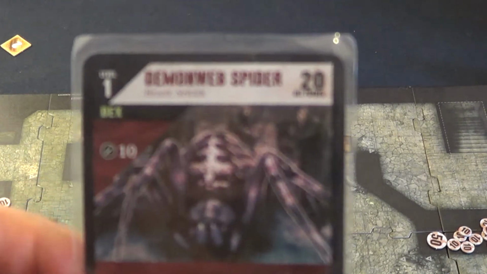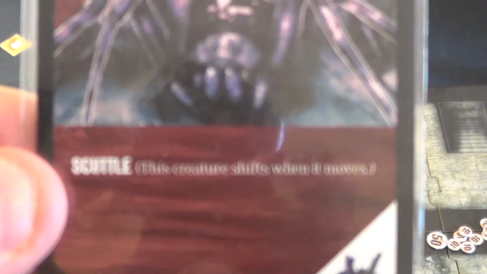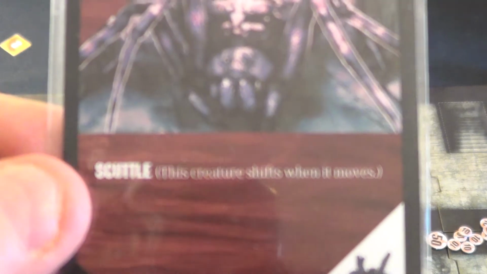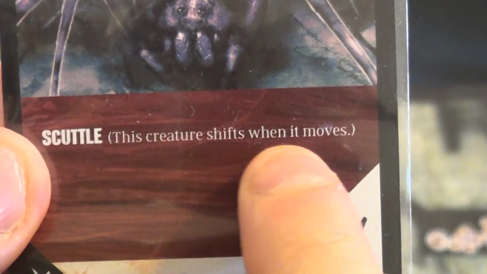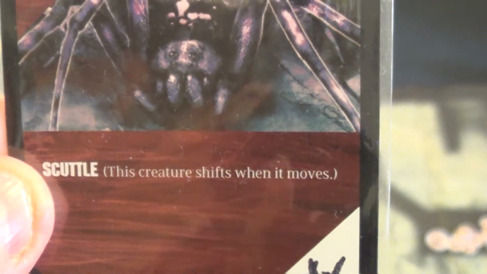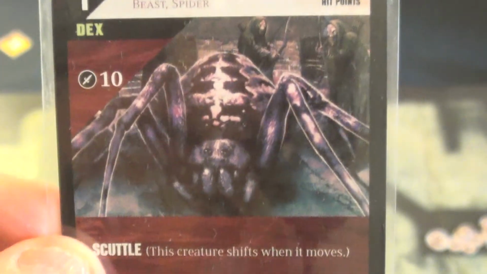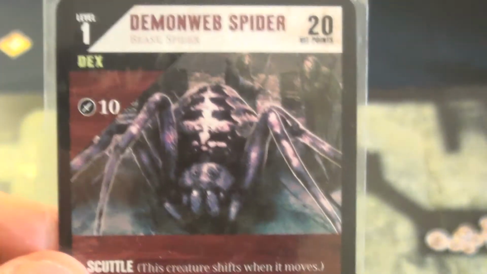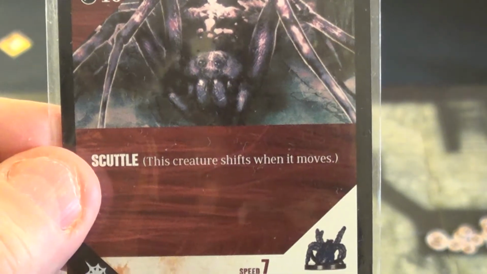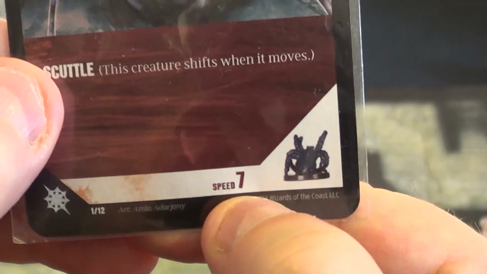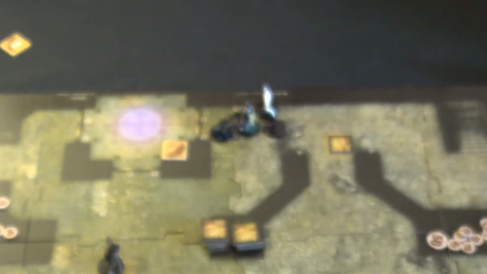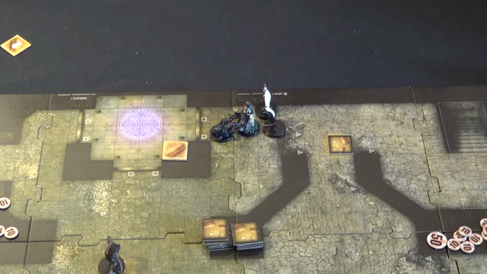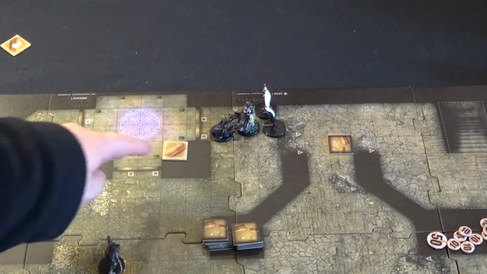Now if you look at our spider, he has the scuttle ability. This creature shifts when it moves, which means that it can go past enemy creatures or move away from enemy creatures using its full speed instead of just 1. So the spider is going to shift, and he's actually going to shift over to this treasure.